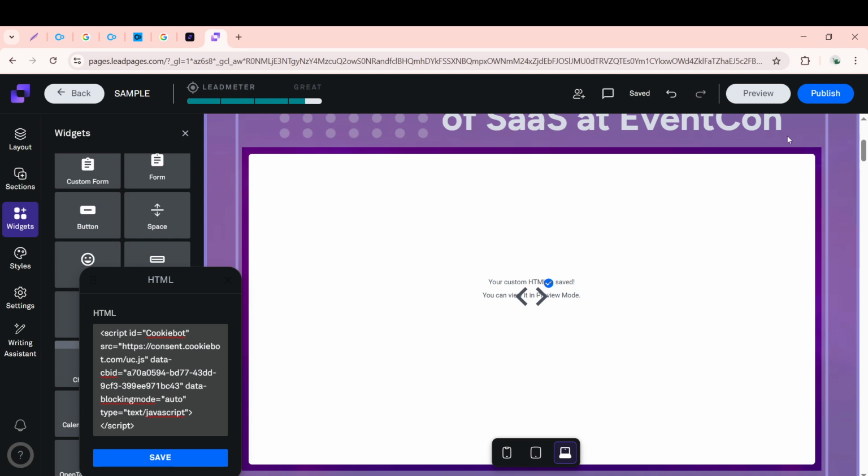And there you have it. You've successfully integrated Cookiebot into your website. With these simple steps, your website is now better equipped to handle cookies efficiently and comply with international data regulations.